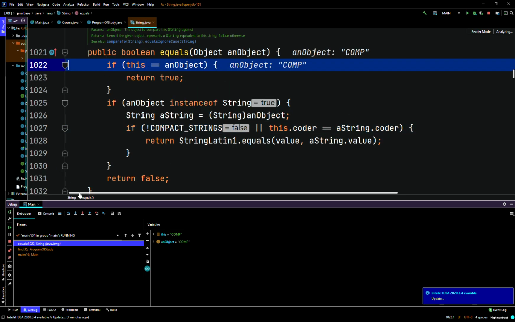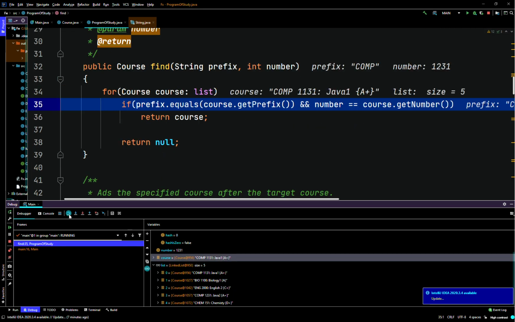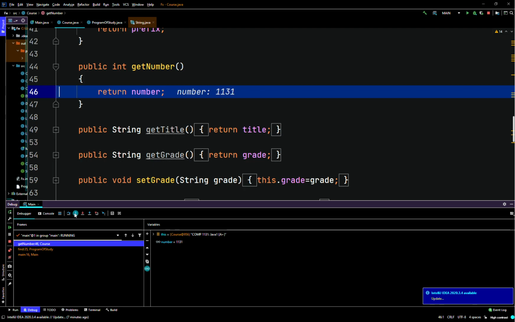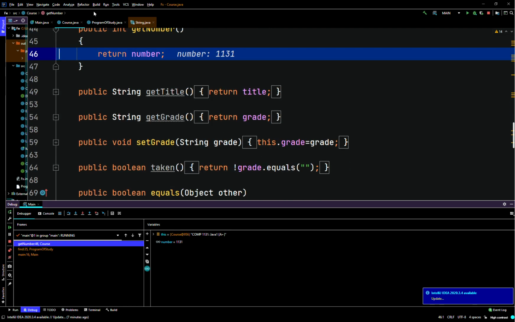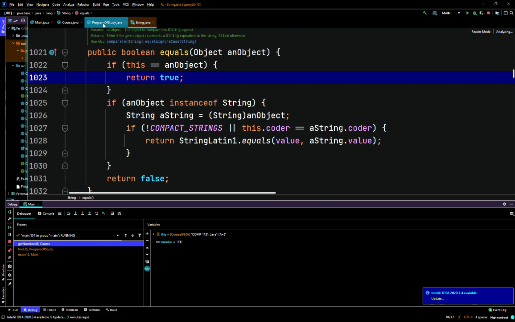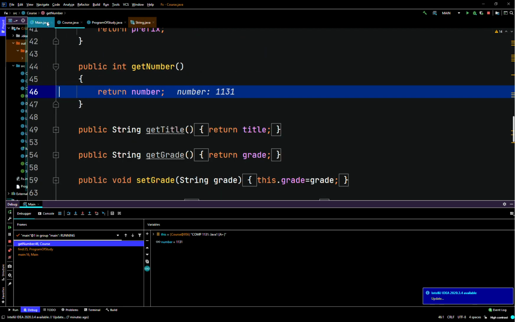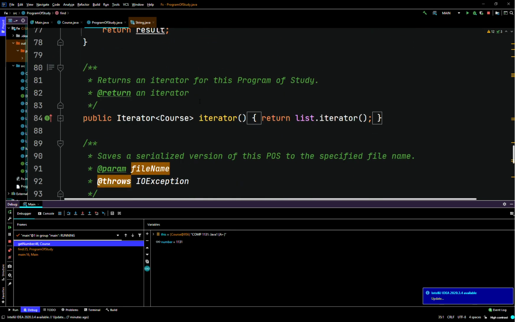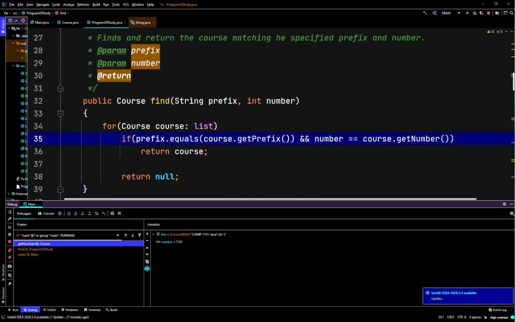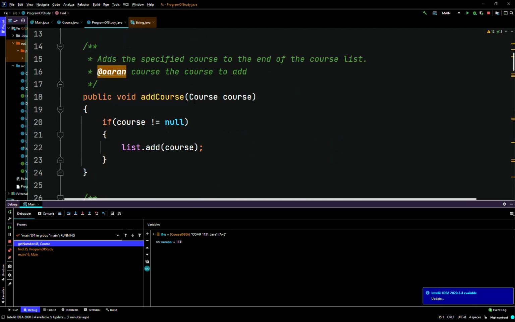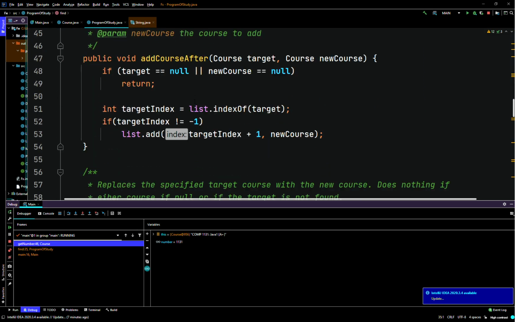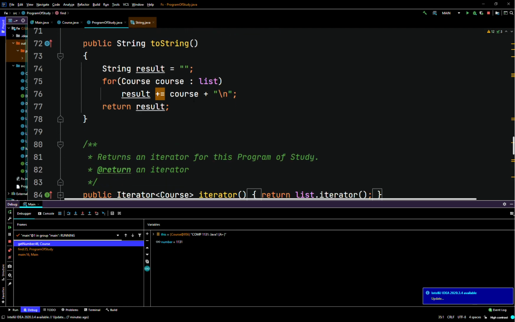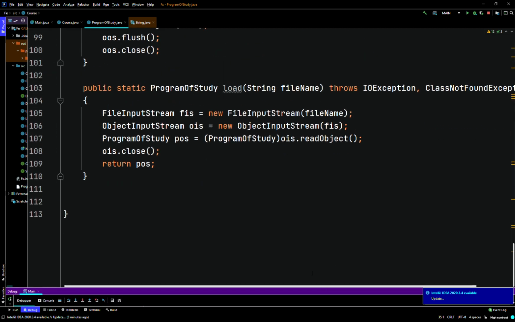So now we're in the string. Didn't want to be in here, but that's okay. Excuse me. So now we're in course. Get number. We defined our own equals class, so didn't we? Program of study. Replace toString course. Find. I swear we didn't run the equals method. Didn't we? What? I swear to God we overrode one.